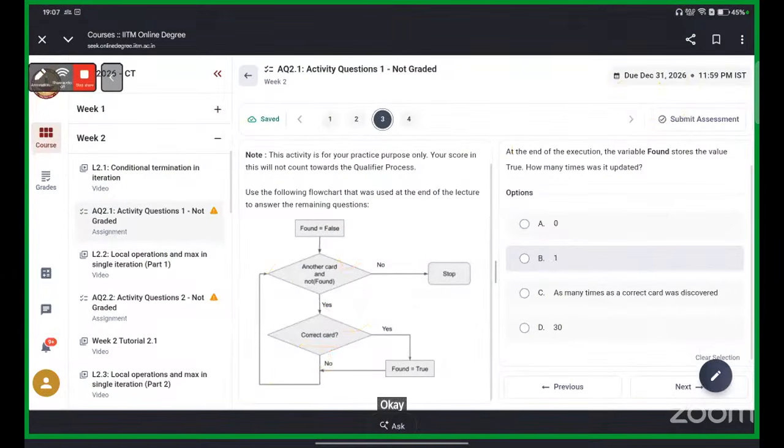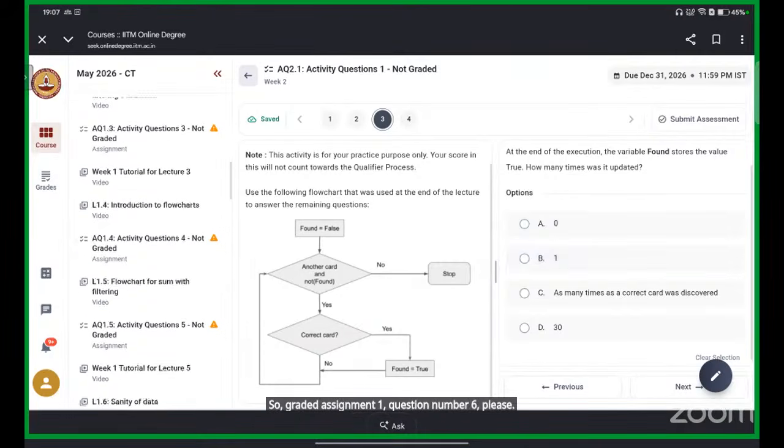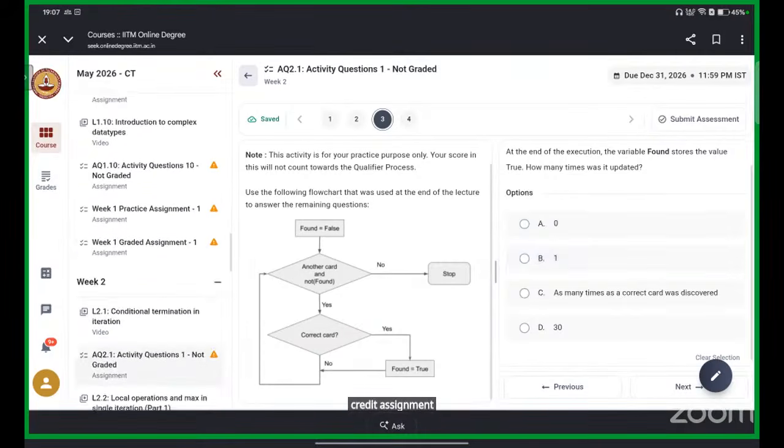Okay. I hope this is clear. Yes, sir. Okay. Graded assignment 1 question number 6, please.